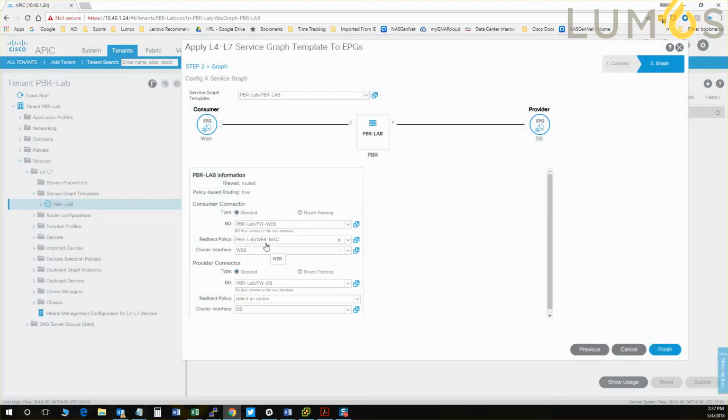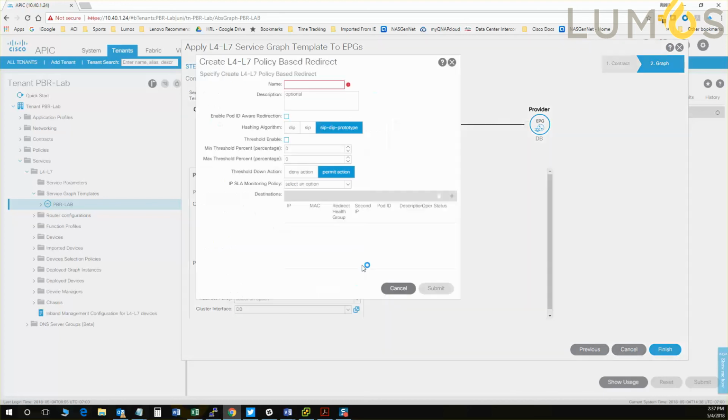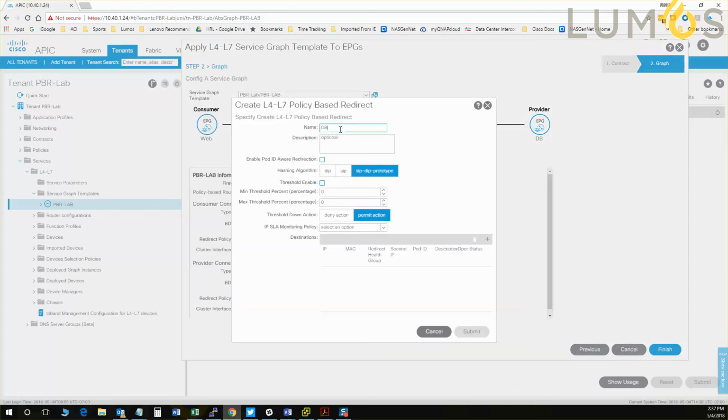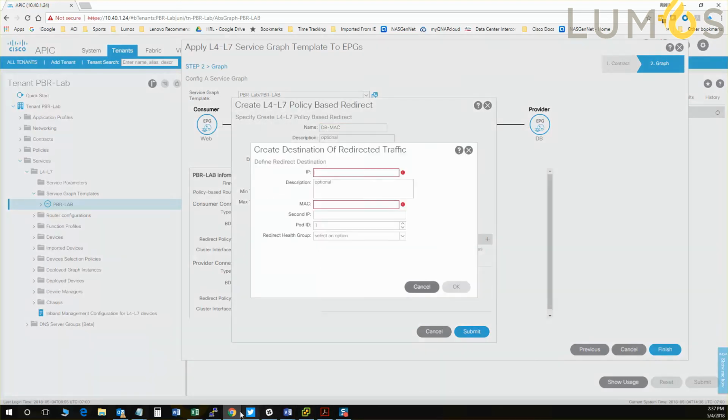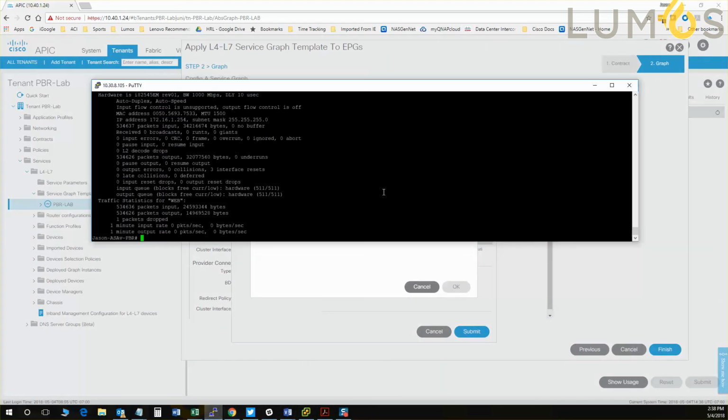Should pre-populate that. Now we have web MAC in the redirect policy. And we can come in and create a new one for DB. We'll pull open the firewall again. We will do the same thing for the DB interface.